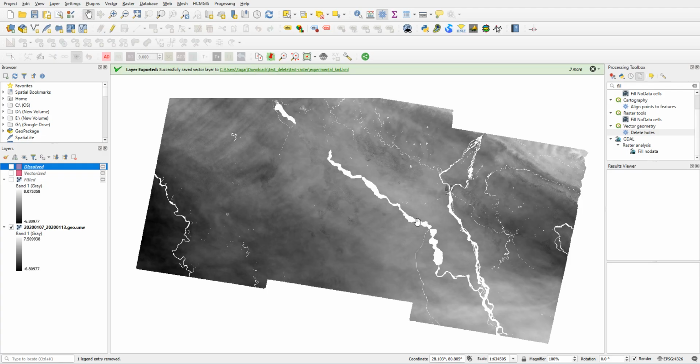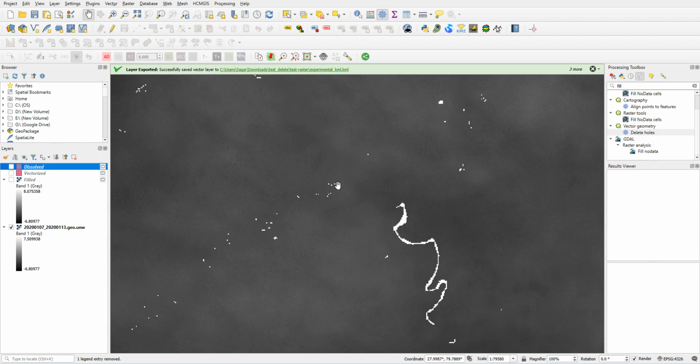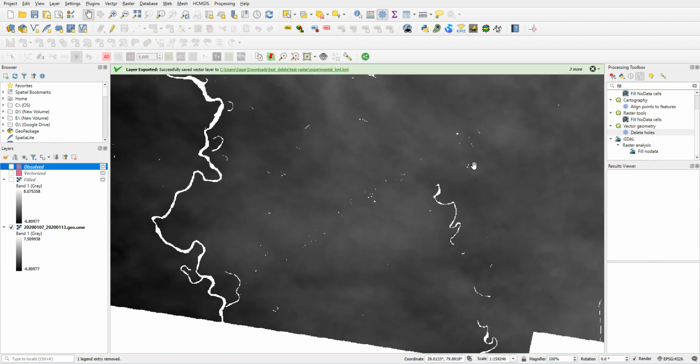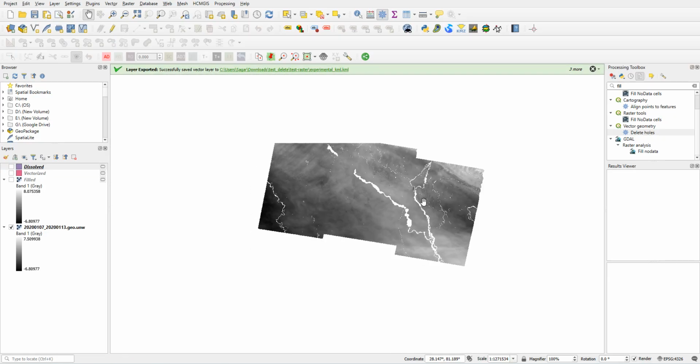So first, what you can do is try to fill these small holes. See, there are small holes, so you can try to fill those holes. For that, go to the processing toolbox. If you do not see that toolbox, I guess from here, if you click that, you will see this toolbox.